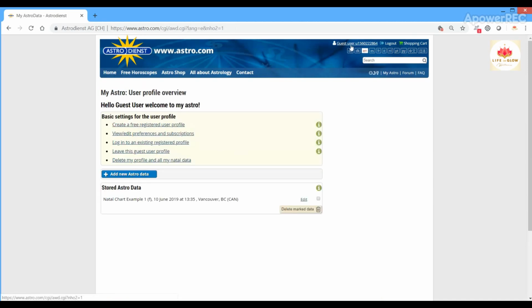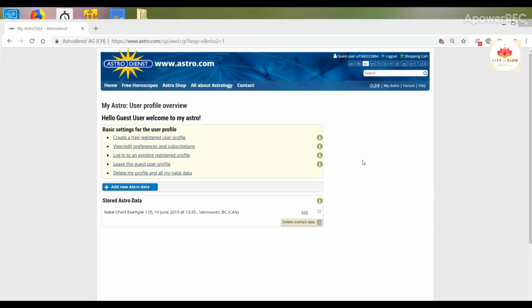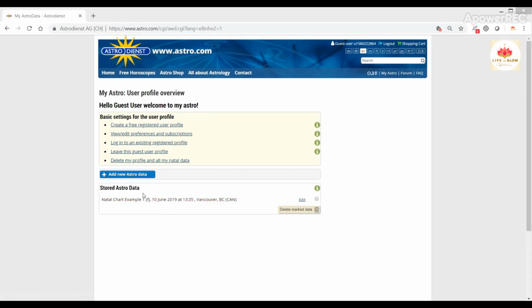If you click guest user, for example in my case I will have here Life and Glow if I have my other account. Try to open it in a different browser, it might not actually recognize you, so you would have to create a different account. So I definitely recommend you to create a registered account, and here there is an option to do that.